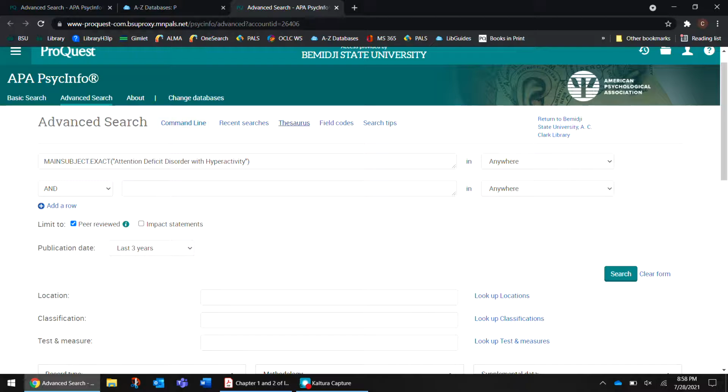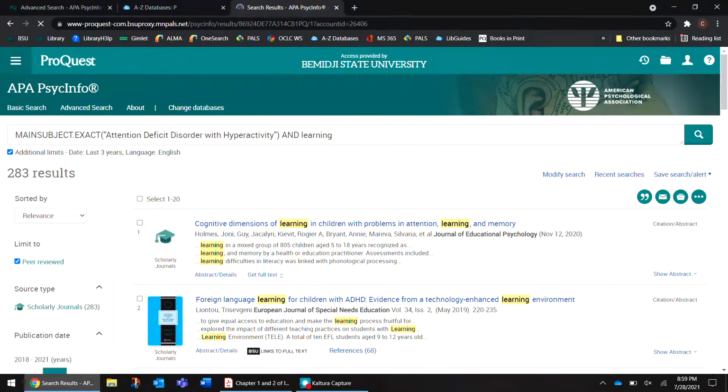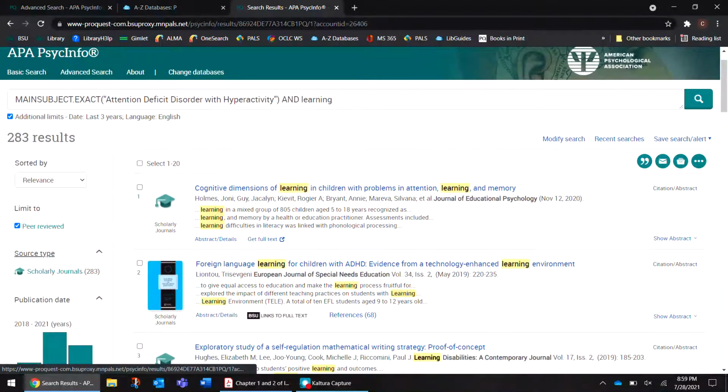I'm interested in finding articles on learning styles in ADHD, so I'm also going to add learning into the other search box and then click search. On the results page, I see I have 283 results. And on the left-hand side here, I can add or remove even more filters depending on my result list.